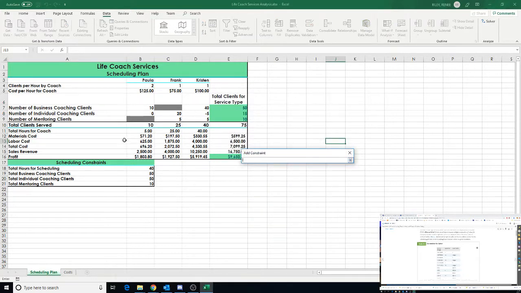And we want C8 and C9 to be greater than or equal to 0. And then I want D7 through D9 to be greater than or equal to 0. And we want D7 through D9 to be an integer.